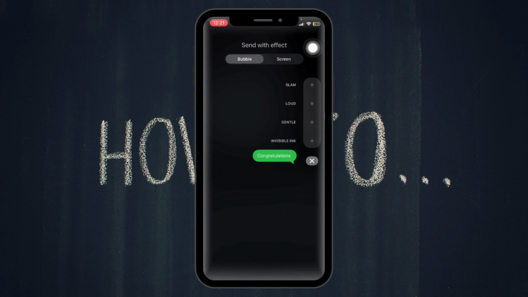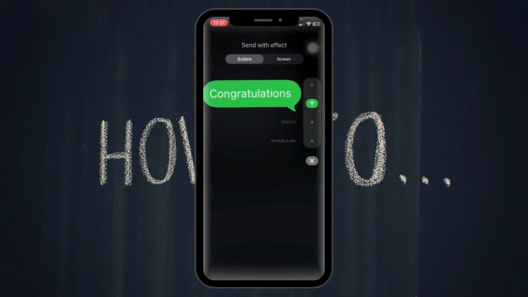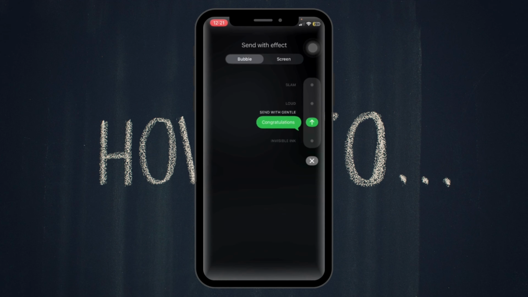Now, by default, you'll be on the bubble tab. So these effects change how your message bubble appears. You can choose options like slam, loud, gentle, or invisible ink. Now tap on any of them to preview how your message will look. Once you've chosen a bubble effect, tap the send button to send your message with that animation.